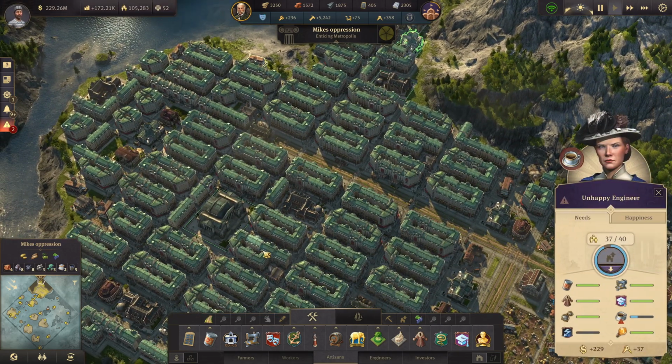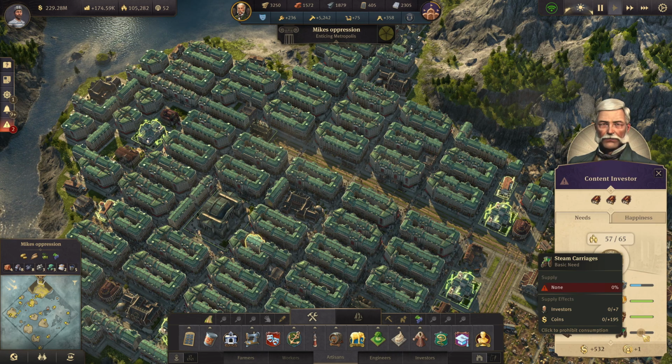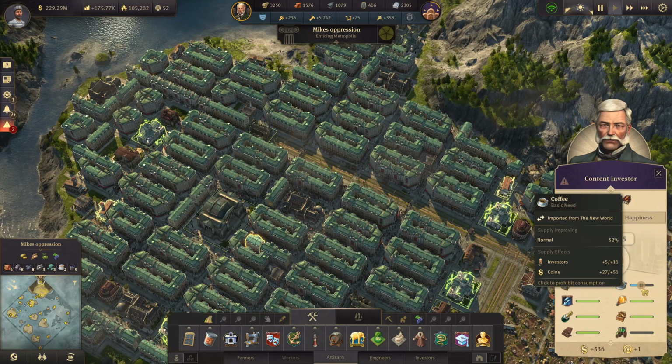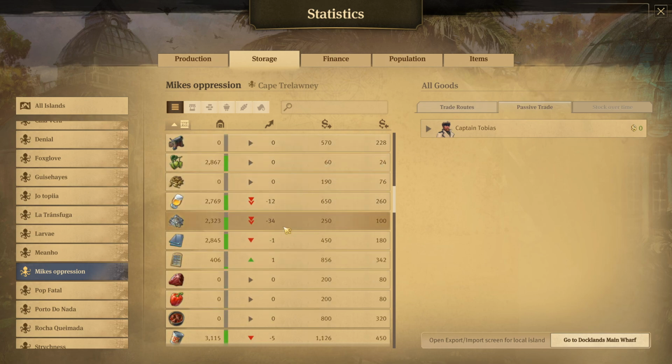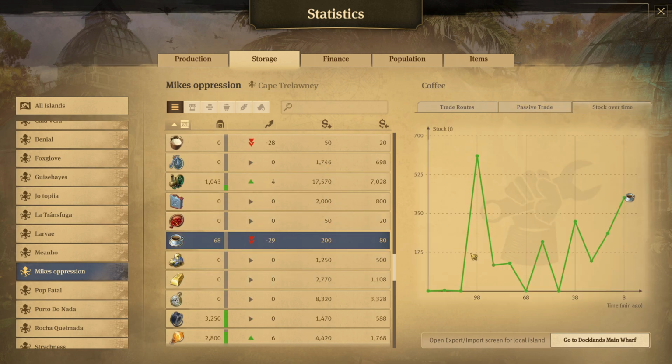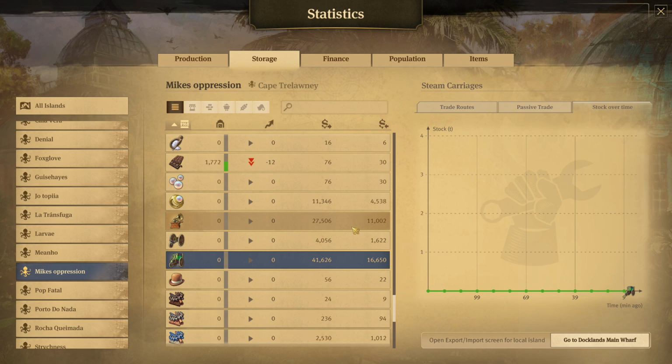So if we actually have a look at here, as we can see, we have two problems: the steam carriages and the coffee right this second. So now we can go into storage and then we can utilize our stock over time and we can actually find the coffee stock over time. Yeah, we actually have had some income of coffee and it is going up, so that's why the gauge was filling up again. So coffee has come back in, but not enough to keep it completely fulfilled all the time. Whereas if we have a look at the steam carriages, that has never been a problem to actually have any of the actual steam carriages.